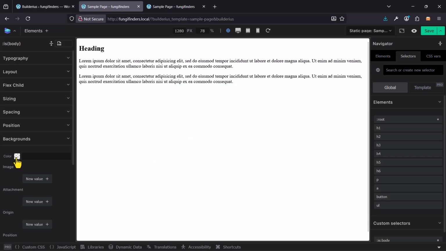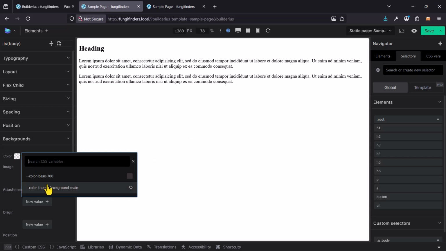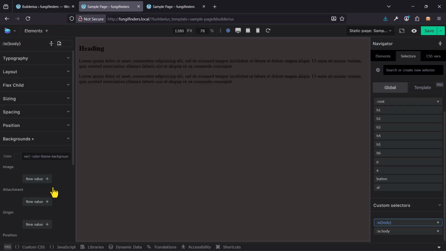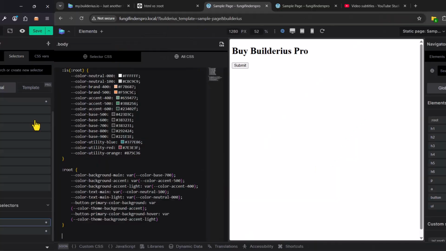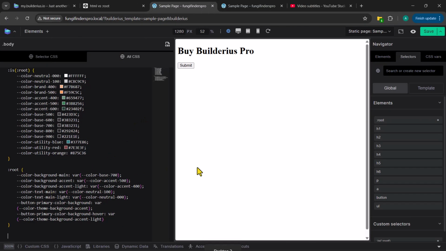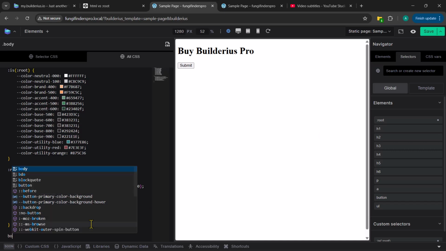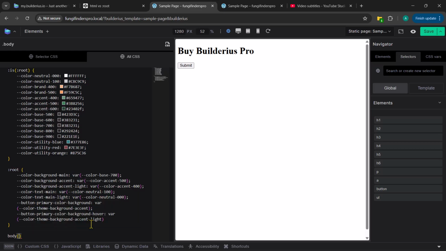Then maybe if we come here to background, theme, color, theme, background, main. Yes, we can change the background this way. So I think they need to do something about the body selector here. But here, since we've created it in code, no need to use its body. And this is one of the reasons why you need to get the pro version of Builderius. Quit being cheap.